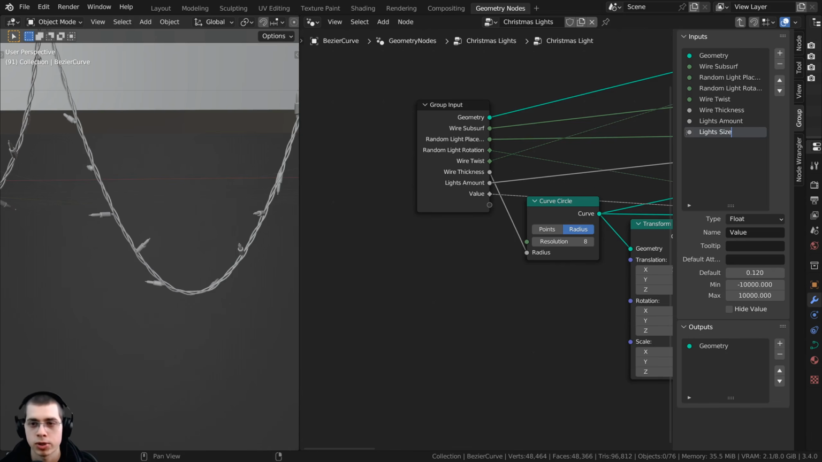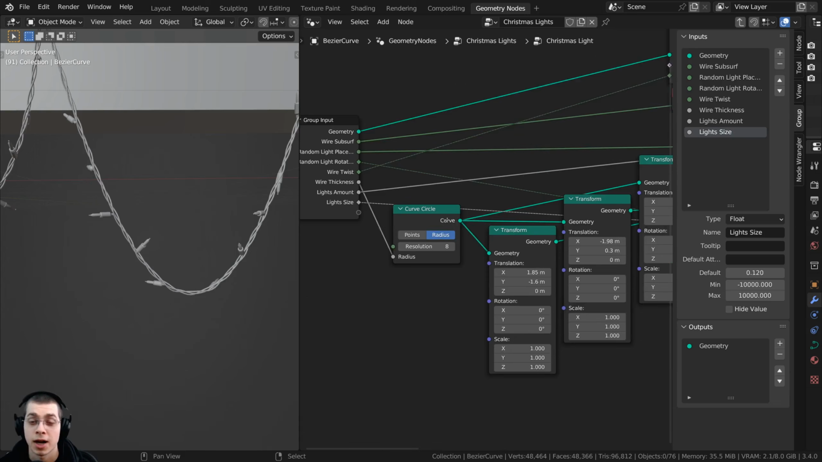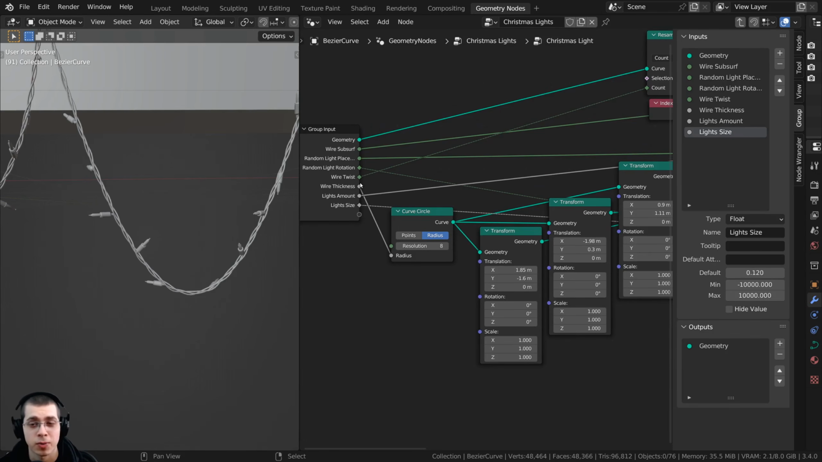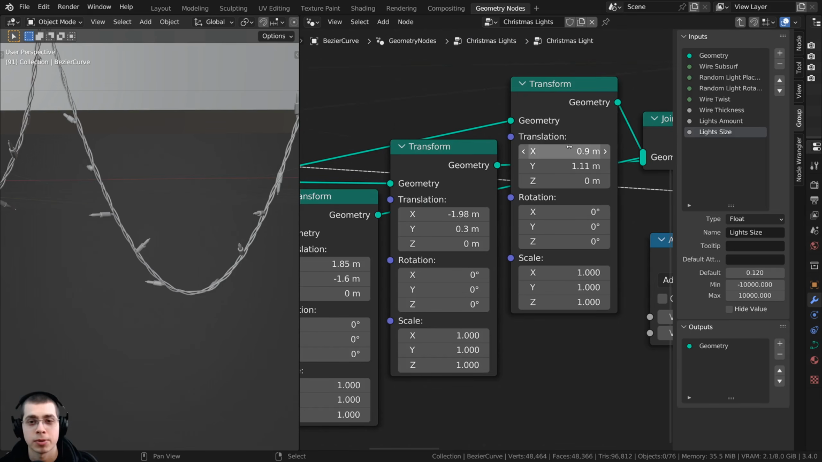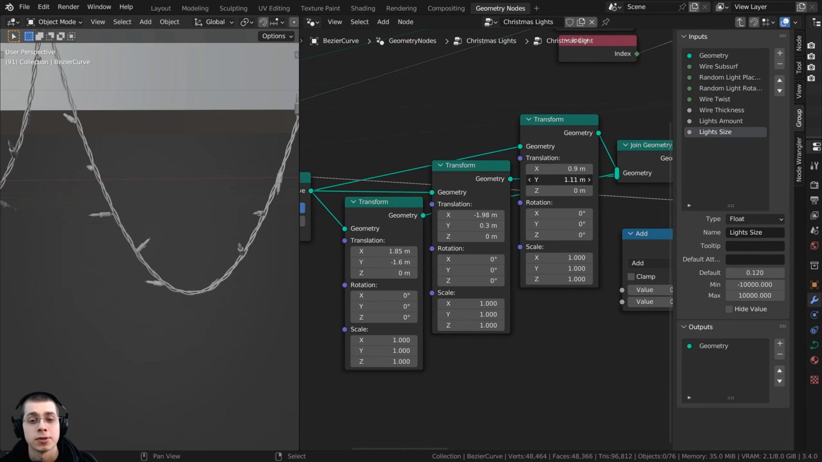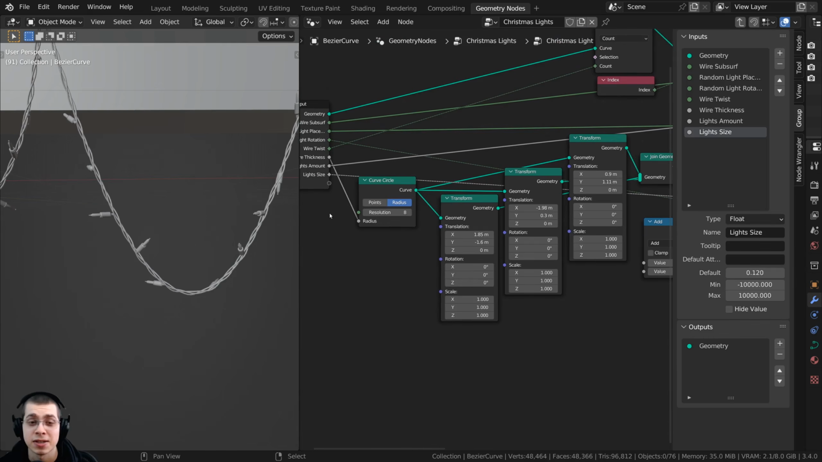And I'm going to rename this one to lights size. All right, and then there's just 3 more values that I want to add, and that is that I want to be able to change the amount of randomness of each individual light. So to do that, we want to add the translation from these transform here, and then that way we can change the twistiness of each individual light.